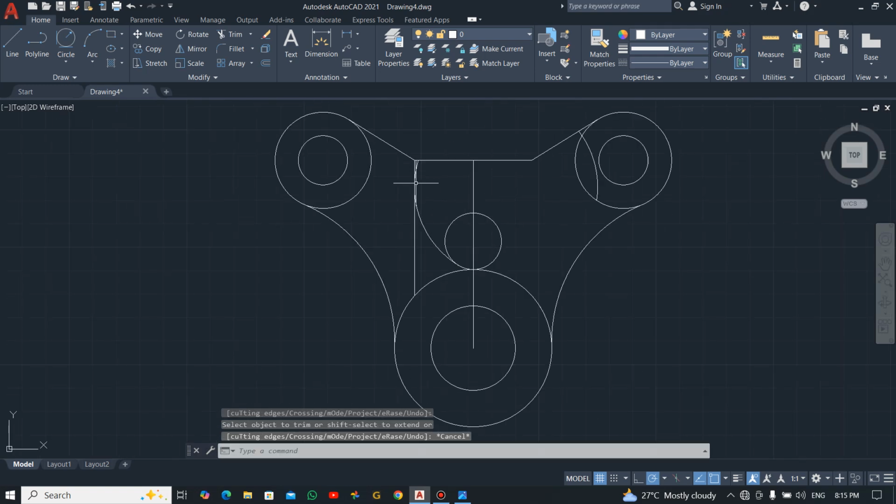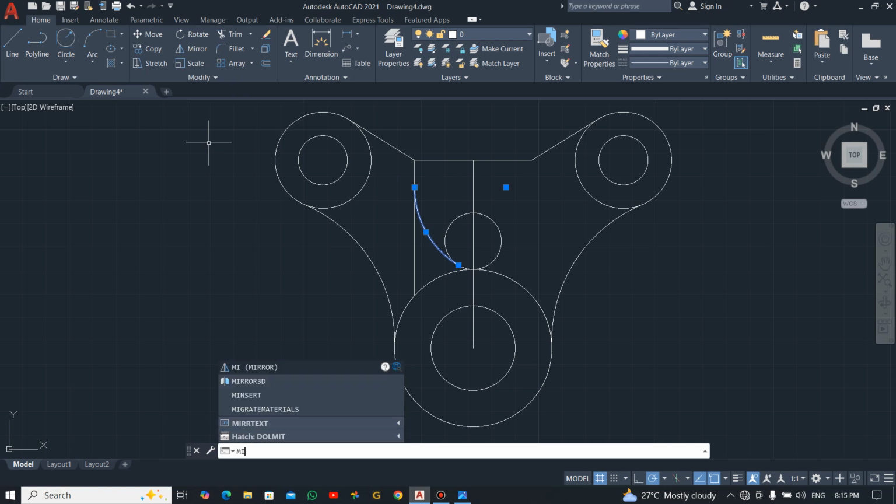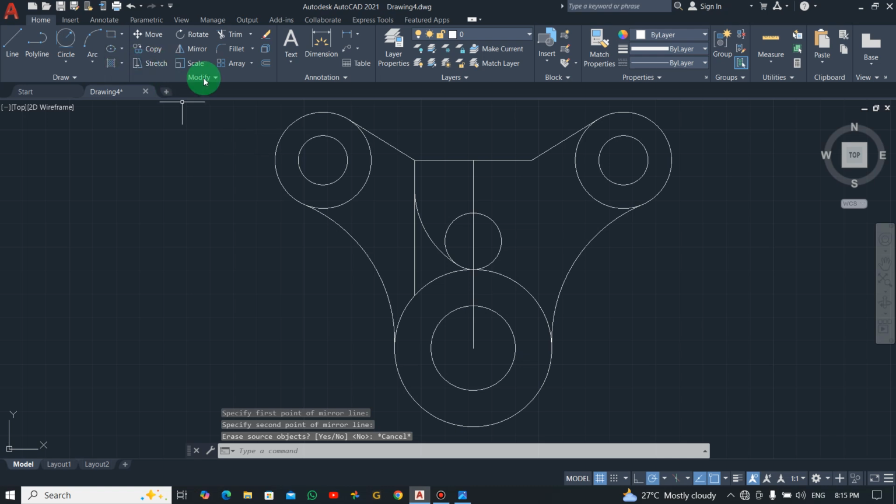Okay, let me delete this one. Okay, so now with this one I would like to mirror this end, so click on this line. You can use the shortcut MI for mirror, press enter, click the center and mirror it to this side. Okay, oh sorry, let's do it again. Click mirror and center and click no.